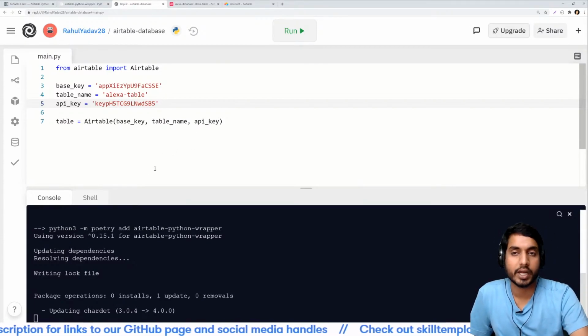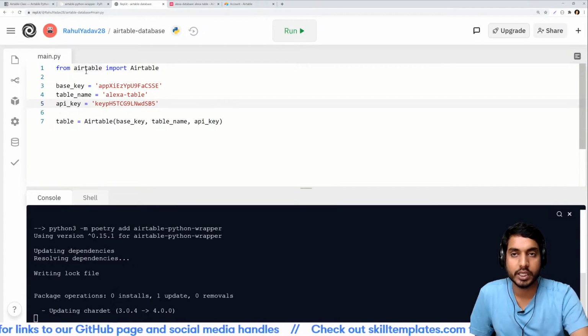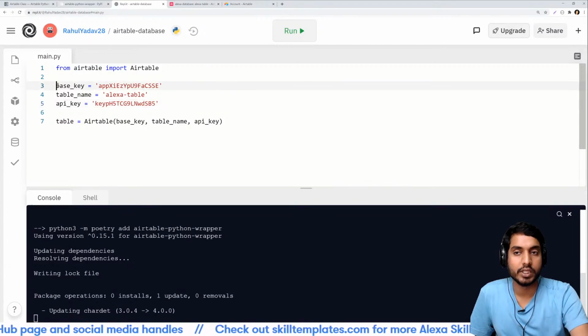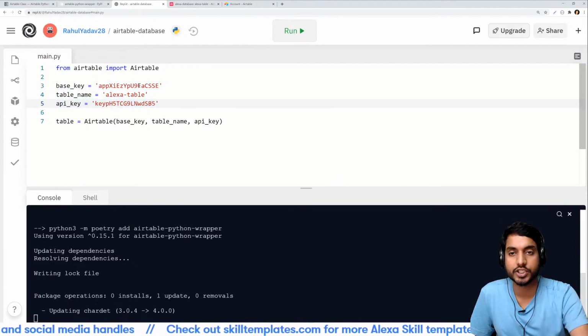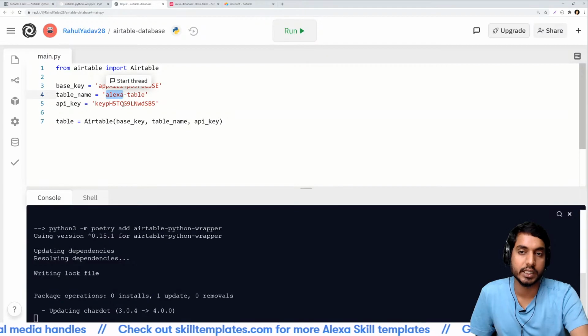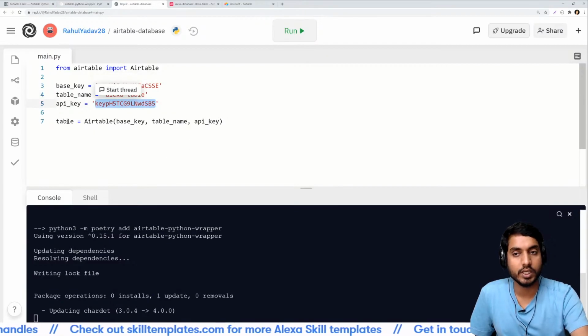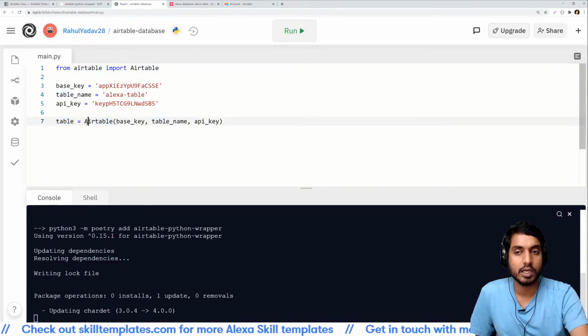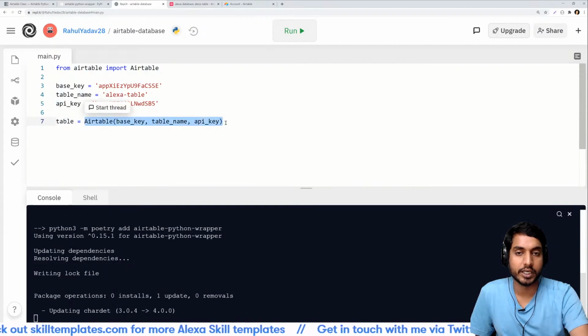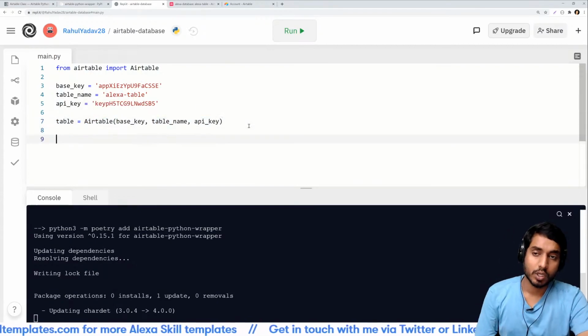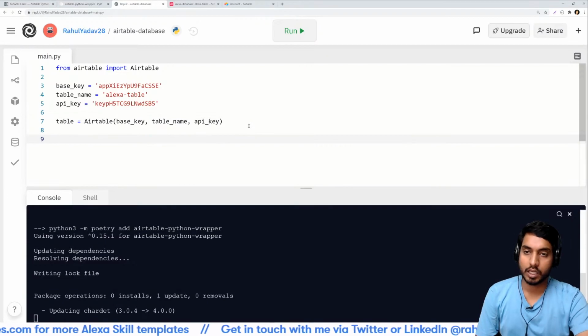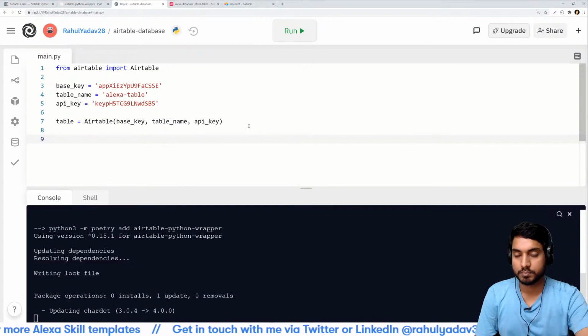All right, so we are trying to use this Airtable library, the airtable-python-wrapper library, and we've imported it. We need these three things to establish a connection. We've got all these three, and once we've got them, we have assigned the table and made the connection. So once the connection is made, now let's try doing stuff with it.